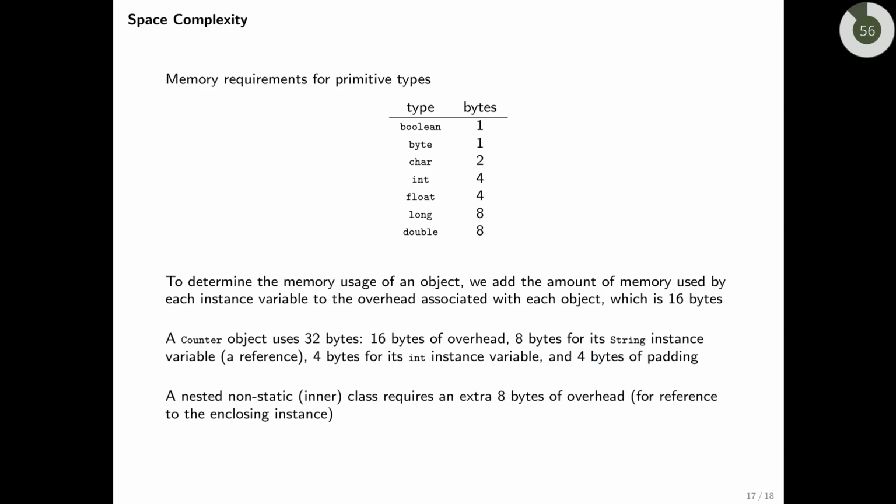Now, what if you have a non-static inner class inside of another class? Right? In that case, you need an extra 8 bytes of overhead because the inner class needs to maintain a reference or a pointer to the enclosing class. Right? So that's what we're saying here. A nested non-static inner class requires 8 bytes of overhead, which is in the form of a reference to the enclosing or the parent class.